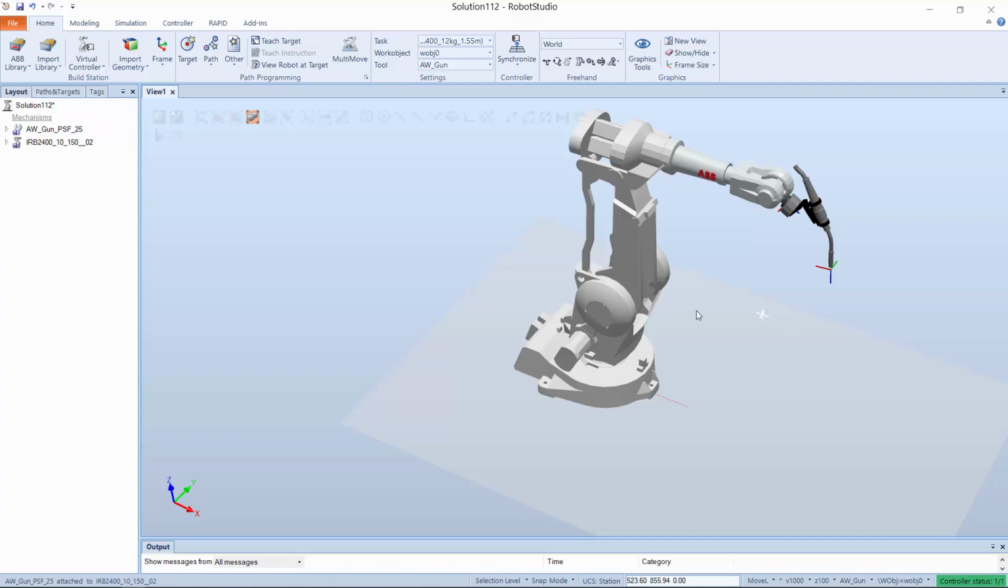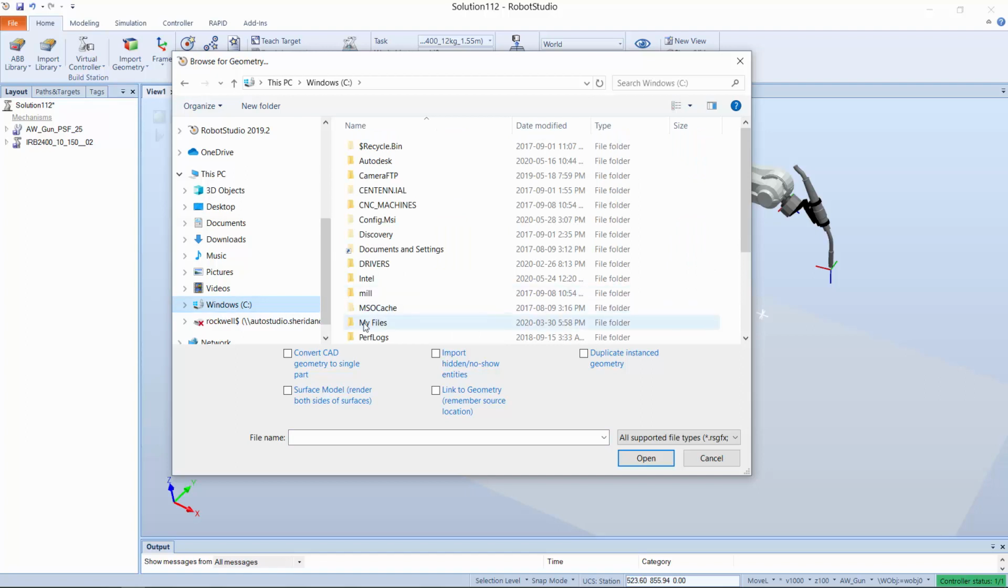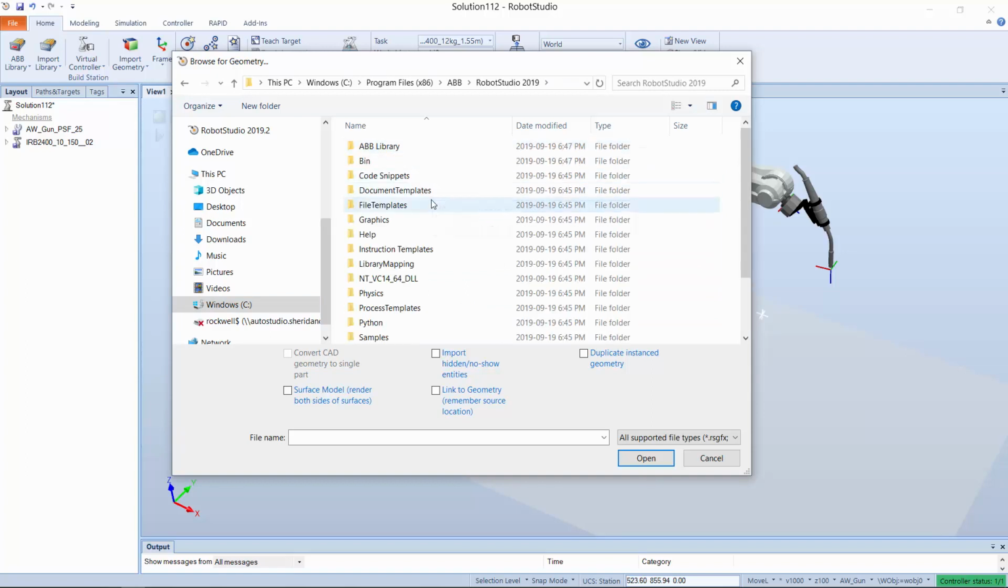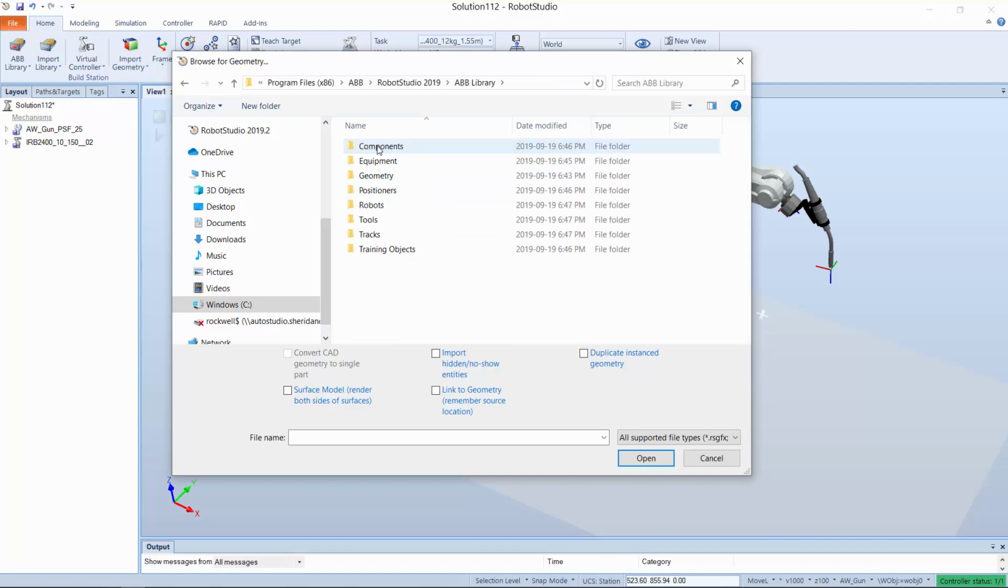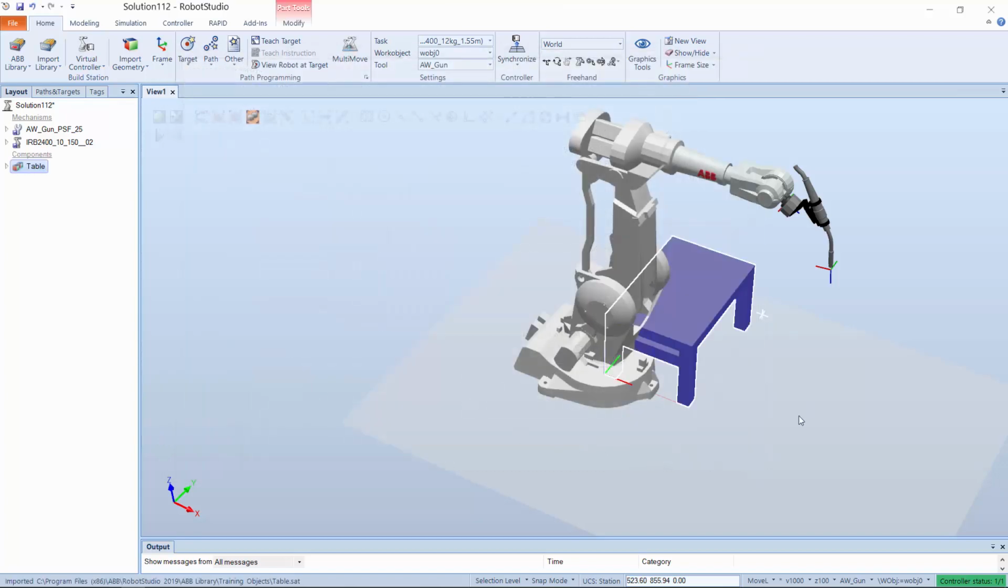Okay, so now we have the gun attached to the robot tool flange. Next thing is I want to add a table to my workspace. So for the table, I'm going to go to import geometry, browse for geometry, and you should normally find this in your C directory. So if you click on the C drive, go to program files x86, ABB, Robot Studio, and ABB library, and training objects, and you find table.sat. So I'm going to click on that, click on open.